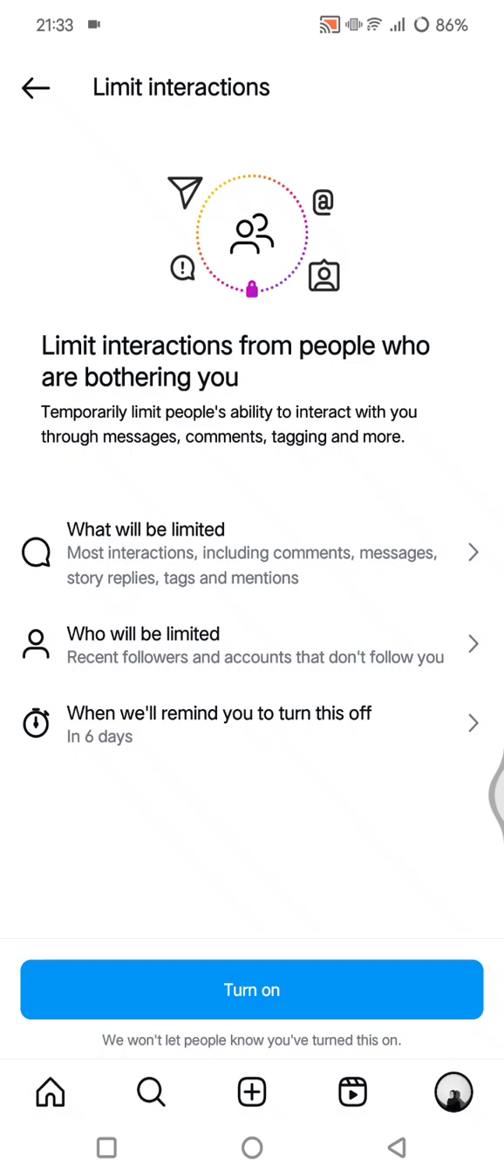So when you limit interactions, the accounts you choose to limit can still comment on your posts and reels, but their comments will be hidden. And any new chat threads that these accounts create with you will be moved to the hidden requests folder in the message requests. And you can also choose to ignore or review these comments and messages, and the comments made by the limited accounts will remain hidden after you turn off this tool.